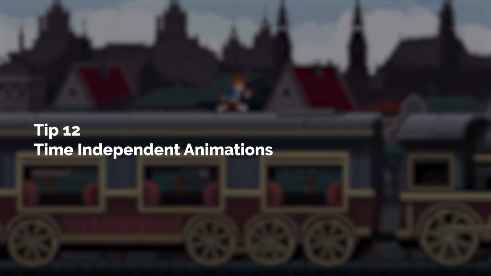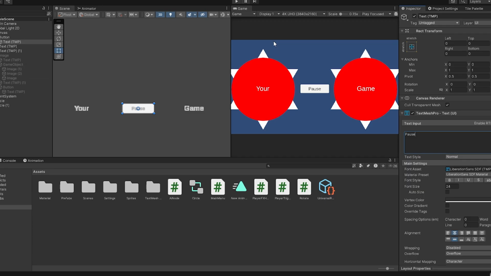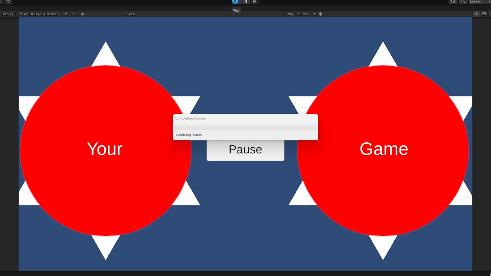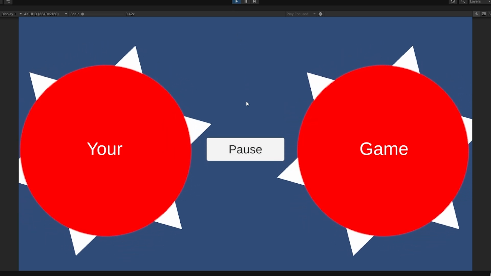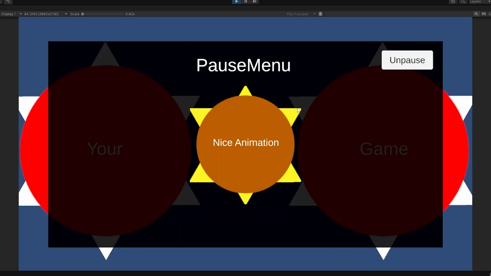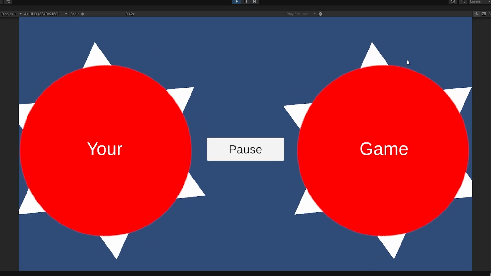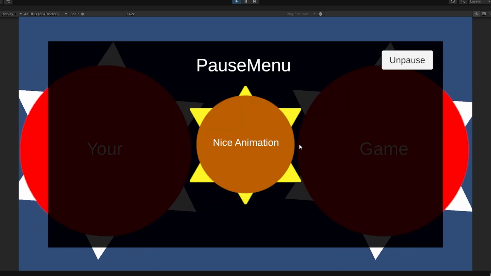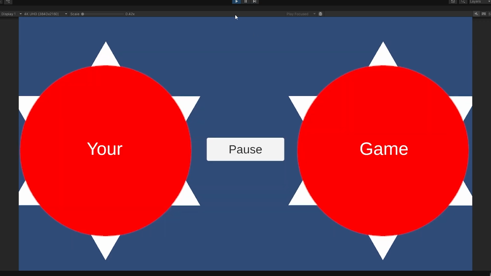Tip number 12. Time independent animation and other stuff. In my game, as it is a time travel game, there is a lot of stopping and slowing down time. Suppose in your game also, even if it's not a time travel game, you may need to slow down or stop time. During that time, you may need some animation to play or some timers to work, for example, a pause screen. When you pause your game, you want to pause everything with Time.timeScale equal to 0. But you want to show some cool animation on the pause UI canvas. It will not work. The animation will not work as the entire system is paused.